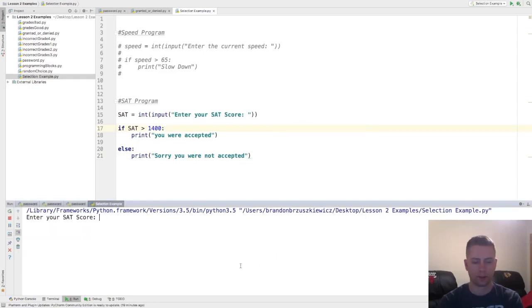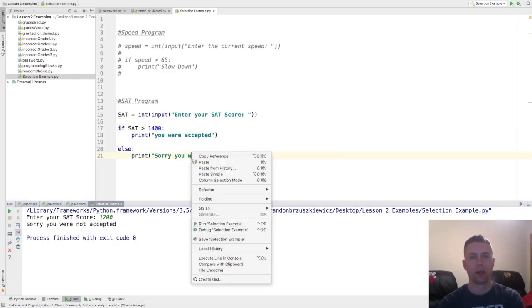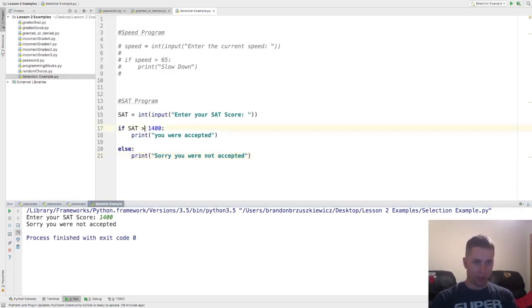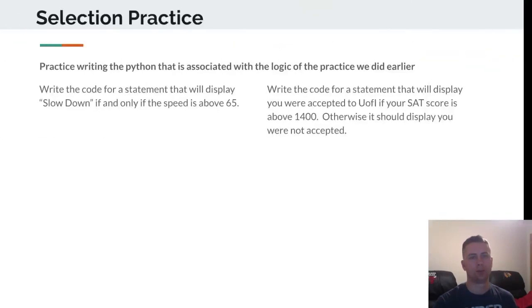Let's say I enter like a 1450, definitely above 1400, so I'm accepted. If I run it and give them like a 1200, sorry, not accepted. If I go dead on to 1400, hopefully you already know what's going to happen. It's not strictly greater than, so it throws a false for the condition, and it says I wasn't accepted. If you want to make it so that you were accepted on 1400, just simply make it greater than or equal to. So it's really pretty simple.